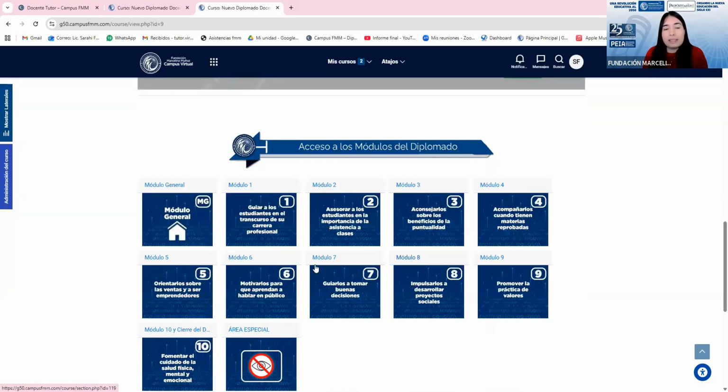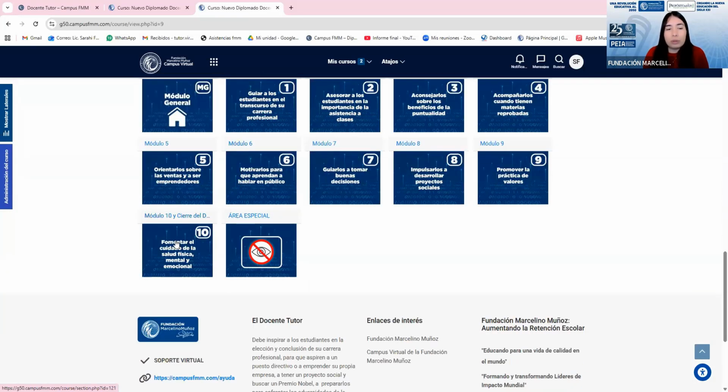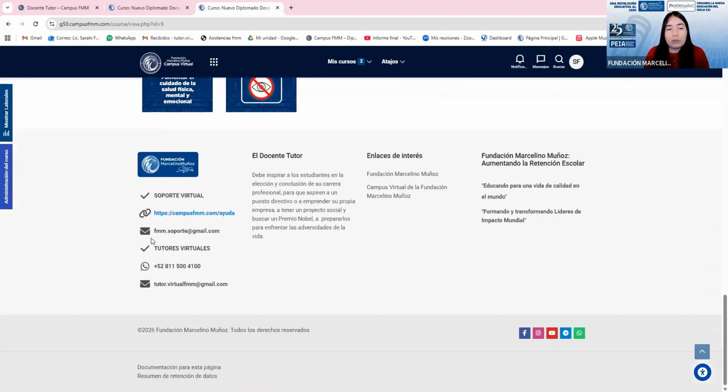Finally, we find our access to the available modules. You need to start with the general module, and then you'll be able to progress until you reach the final module. At the end of the platform, you will also be able to find the technical support email, the WhatsApp number for virtual tutors, and the tutors' email addresses.